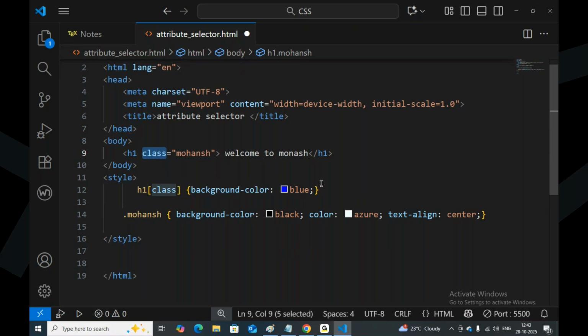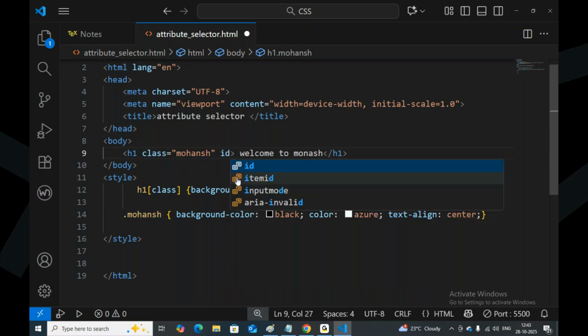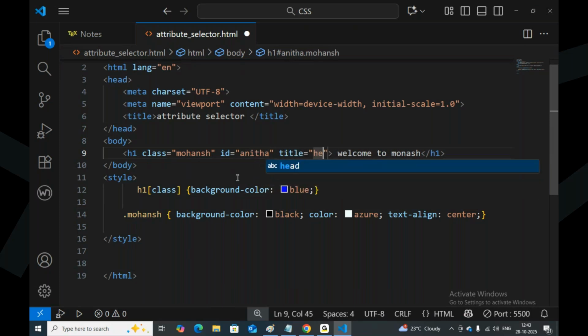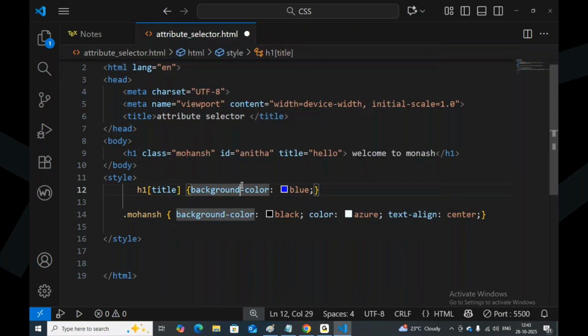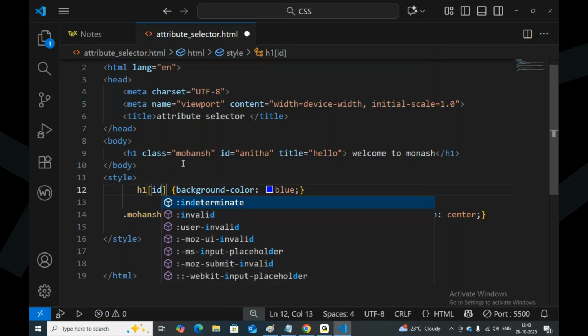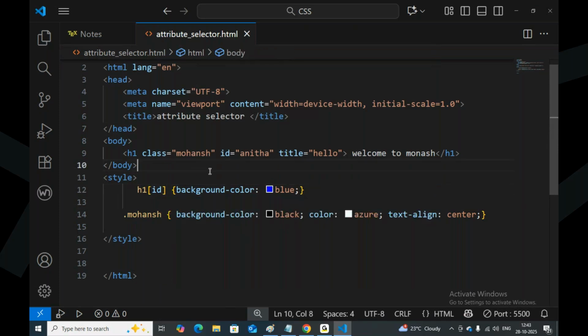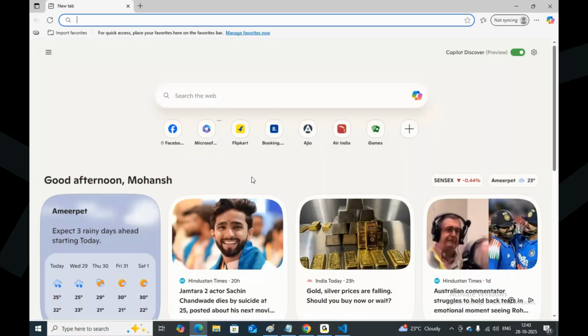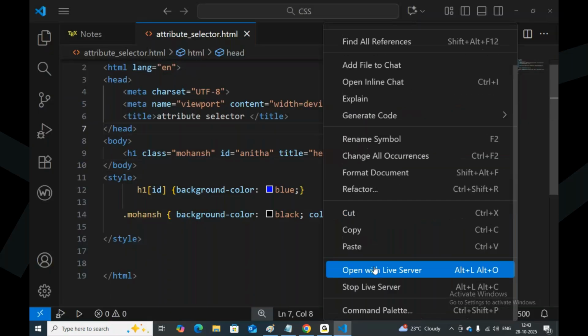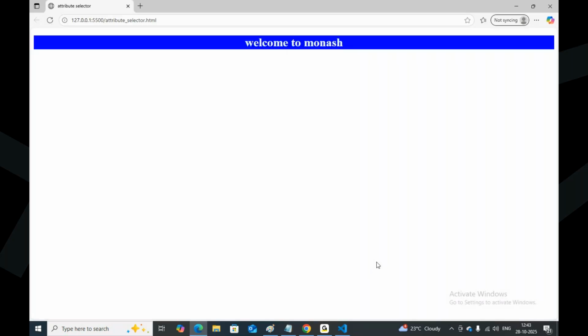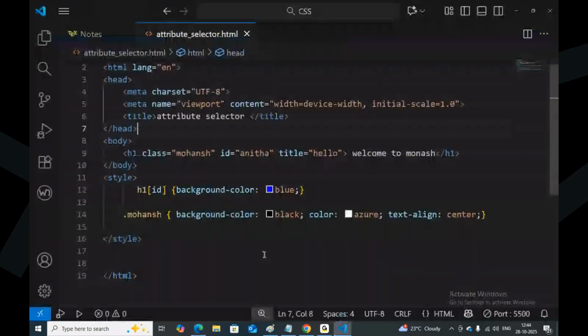Instead of class, can we use any other attributes, sir? You can use anything. You can use ID, or you can give title. Any attribute you can use. H1 of title, H1 of ID, whatever you want, you can use it. It's not a problem. There are a few attributes which are going to be available for the elements. Your attribute is the first preference.